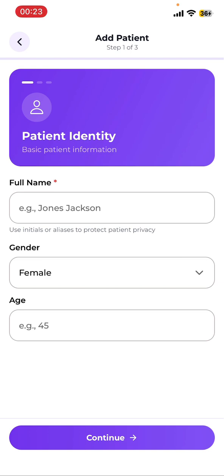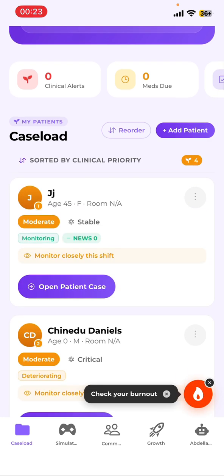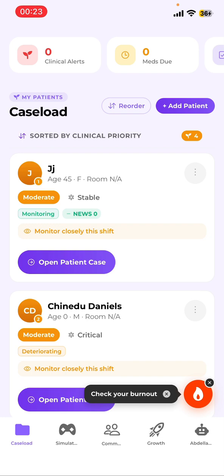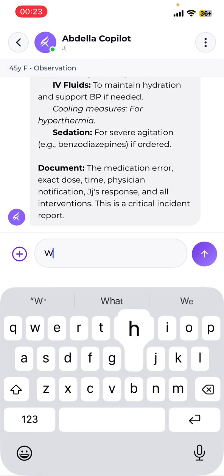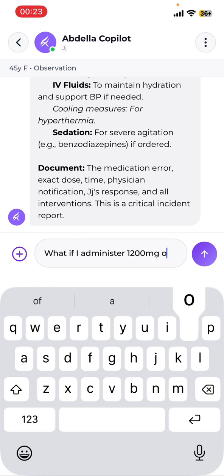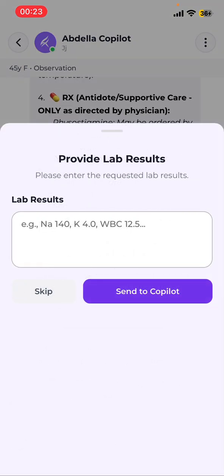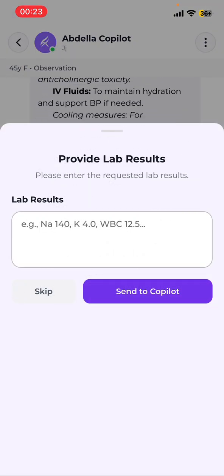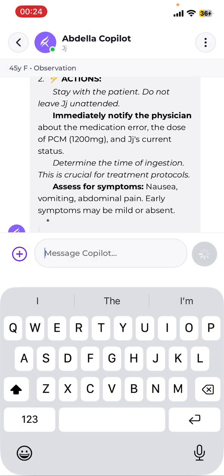So if you go through the steps to add a patient's information, it takes you down to a case like this. So for instance, I already have this patient and I could just go ahead and open this patient and ask any questions. Let's say for instance, what if I administer 1,200 milligrams of PCM, then I send this message. Abdella is going to say, okay, let's address, asking me for lab values. I have no lab values, so I'll just keep and wait for the response from Abdella.